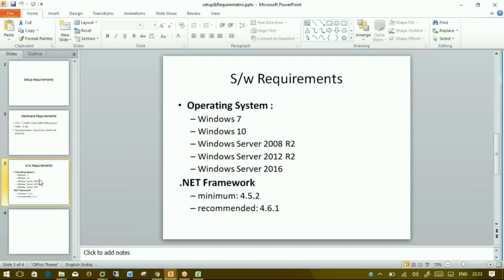Coming to the software requirements, these are the supported operating systems: Windows 7, 10, and Windows Server 2008 R2 and 2012 R2, and of course 2016. Whenever we talk about the .NET framework, why do we need it? It is mandatory, because developers use UiPath Studio built on the .NET framework. The minimum requirement is version 4.5.2, and the recommendation is 4.6.1. These are the software requirements to install UiPath Studio on your local machines.